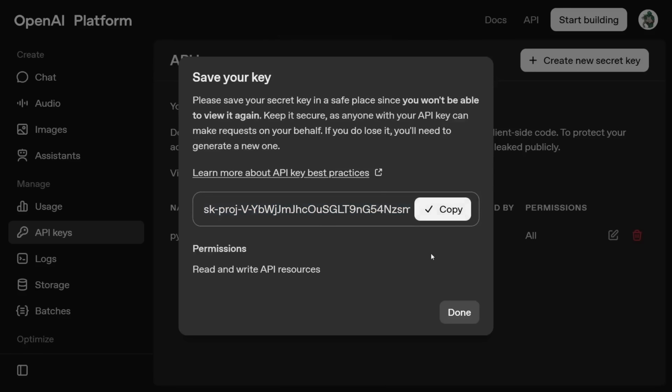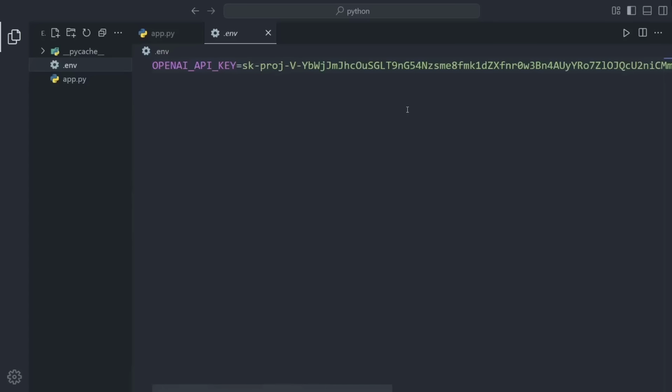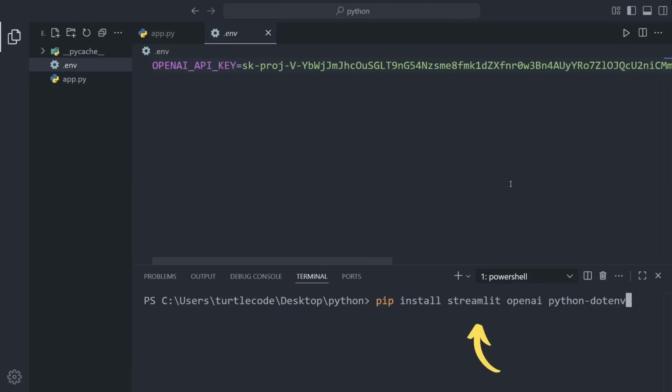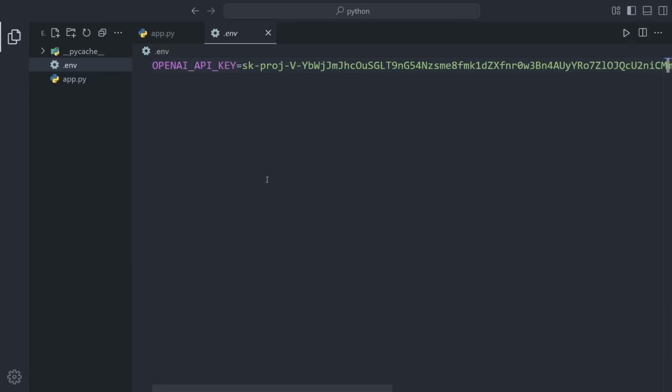Now let's switch over to VS Code and open up our Python project. Create a new file called .env and paste your key inside. This will store your API key securely so we don't expose it in our main code. Before we start coding, we need to install a few modules for our project. You can see the pip install commands on the screen. I've already done this earlier, so I'll skip it, but make sure to run them if you haven't.